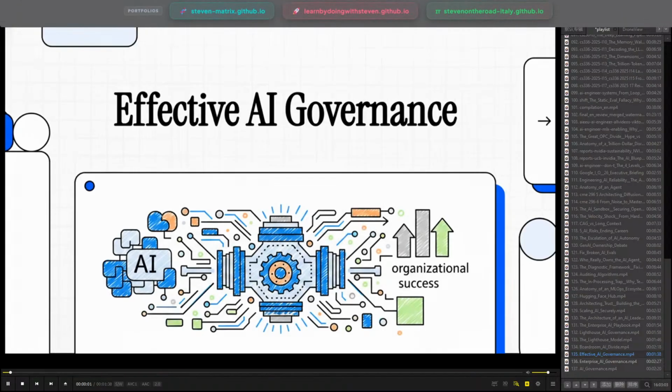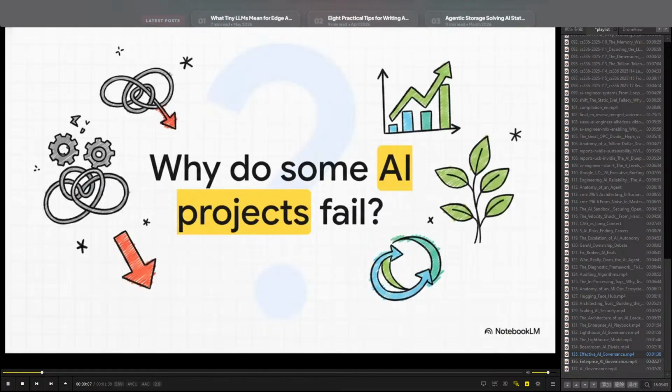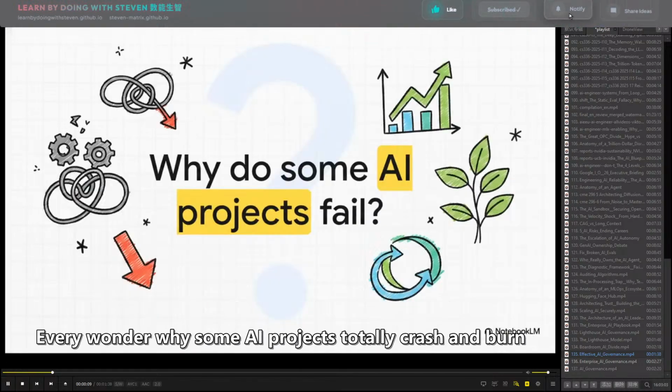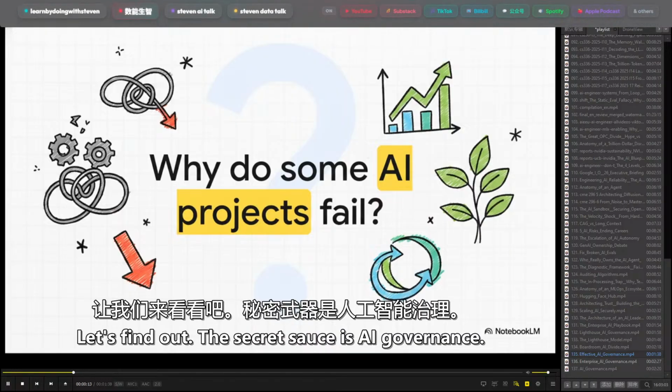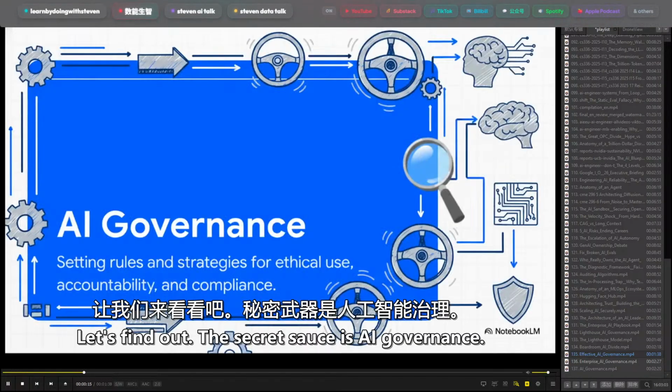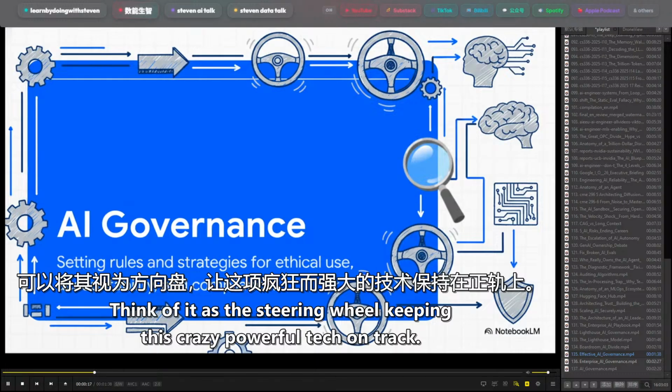Hey there. Let's dive right into this explainer on effective AI governance and how it drives organizational success. Ever wonder why some AI projects totally crash and burn while others absolutely crush it? Let's find out. The secret sauce is AI governance. Think of it as the steering wheel keeping this crazy powerful tech on track.